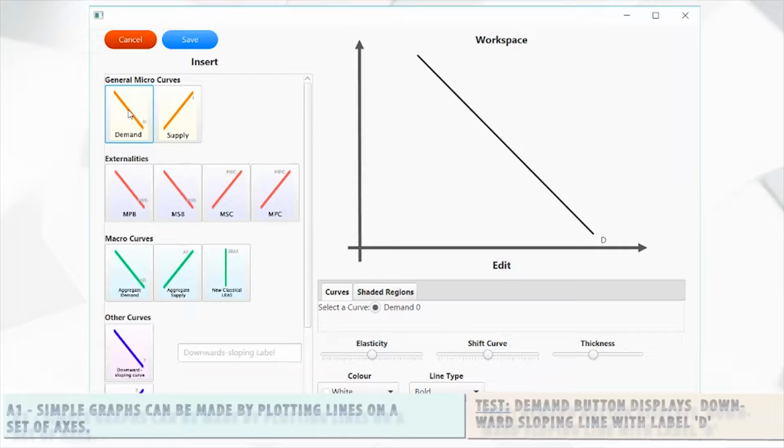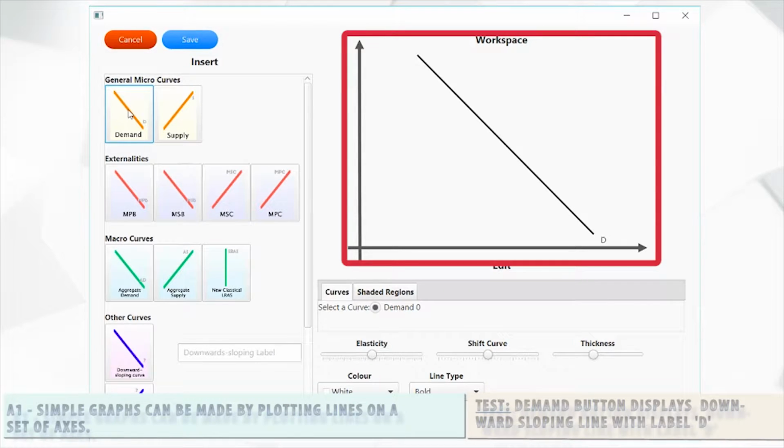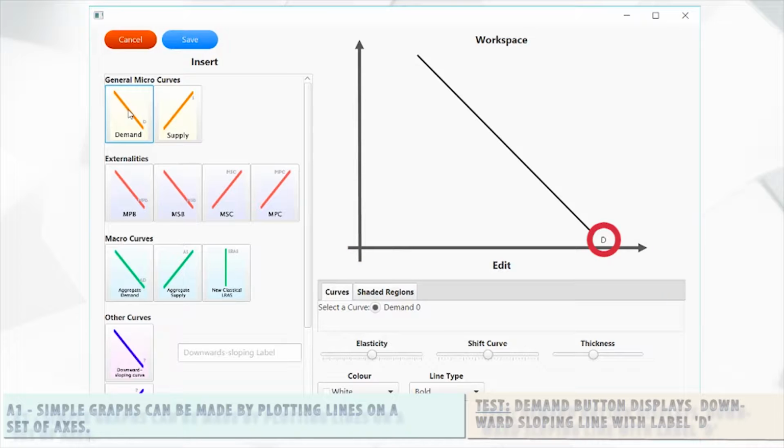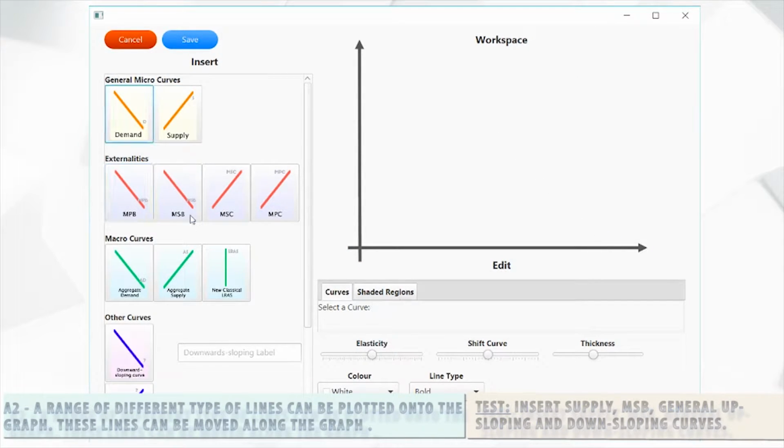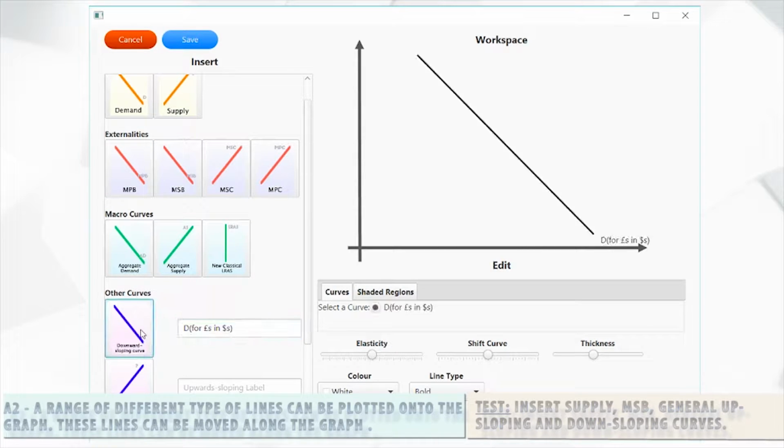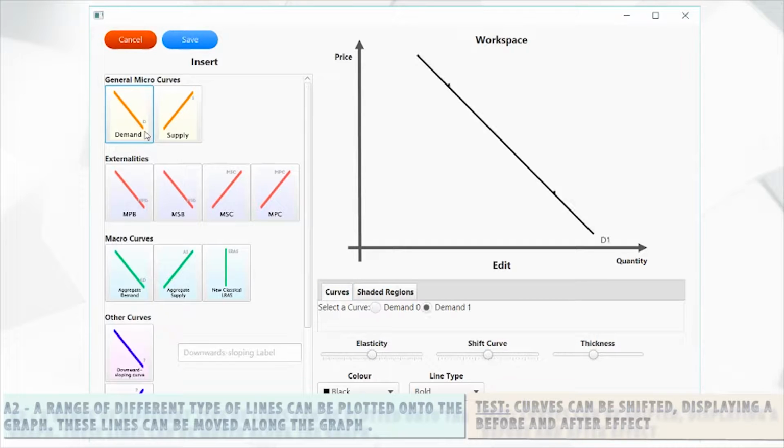To demonstrate a simple demand graph being made, we can click on the Demand button. This results in the curve being inserted on the axes with an appropriate size and an appropriately positioned label D. A range of other curves can be inserted using the Input menu, as well as general upsloping and downsloping curves. These curves can also be shifted, displaying a before and after effect with the automatically generated shift arrows.